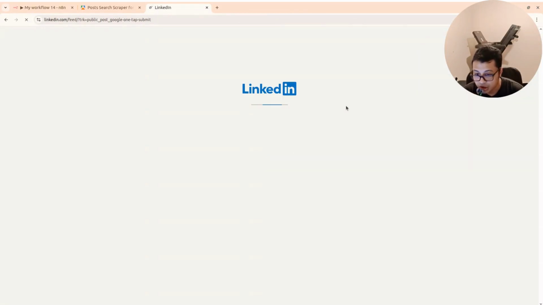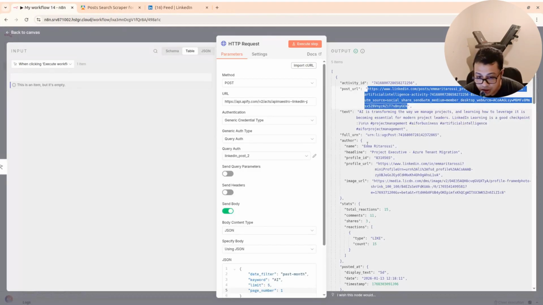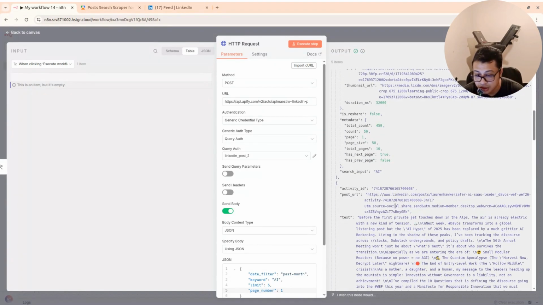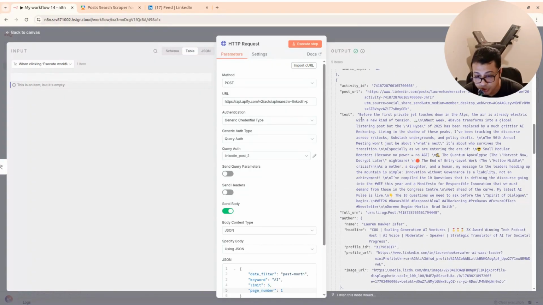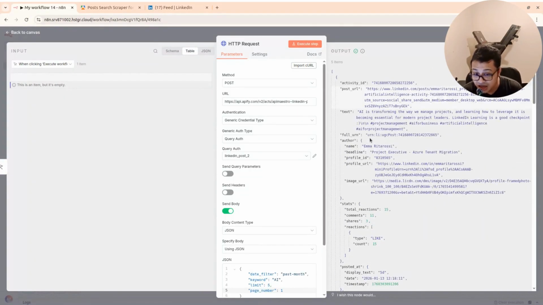I'm going to have to log in. Yeah, it's going to take a while. Let's go back. So this is the person, and that's the headline. This is the profile URL, yada yada yada, and then you've got yourself the text, which is what we are interested in. Okay, now we can get everything from this.